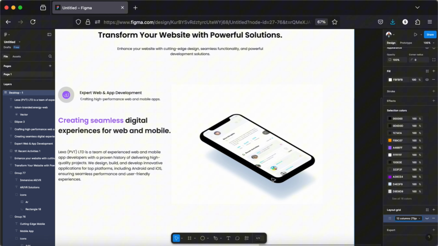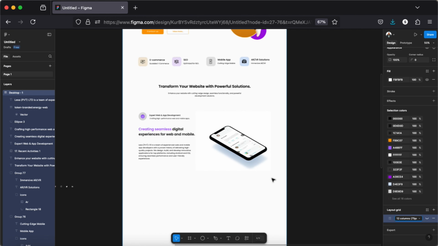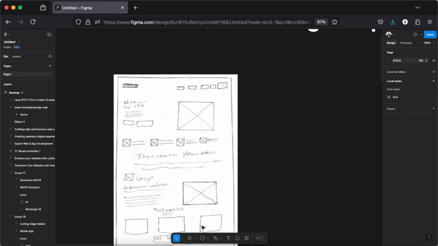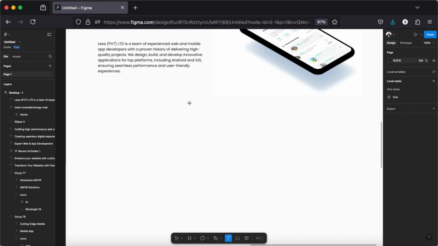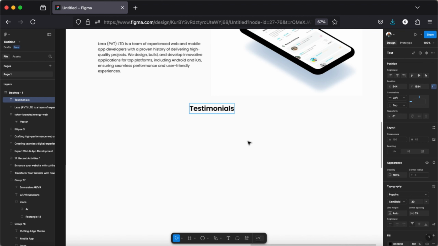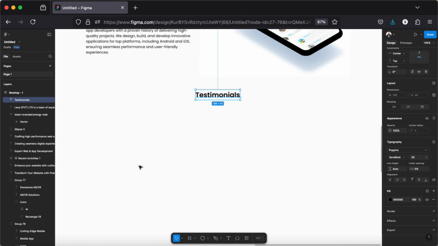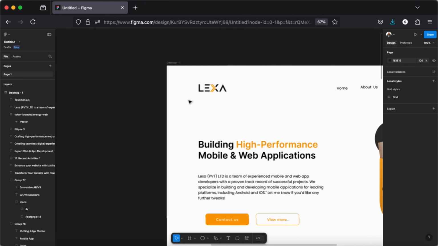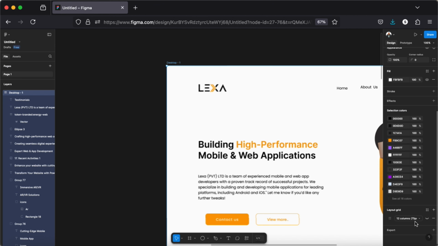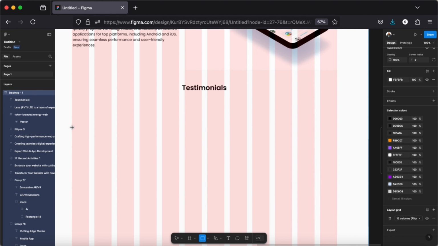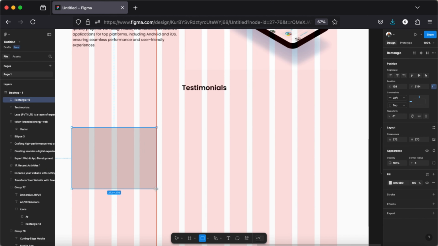Let's move on to the next section, Testimonials. We'll start by typing the text Testimonials and aligning it to the center of the page. Now, let's enable the layout grid to help with precise alignment. Next, we'll draw a rectangle that spans 4 lines of the layout grid. To give it a smoother look, let's set the corner radius to 20. For the color, let's pick the same purple shade we used for the icon above to keep everything consistent.